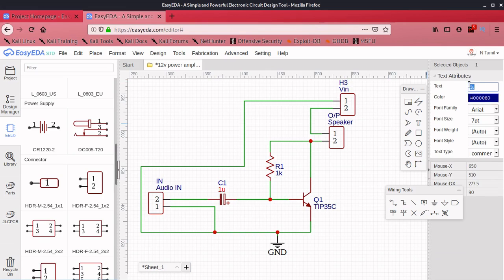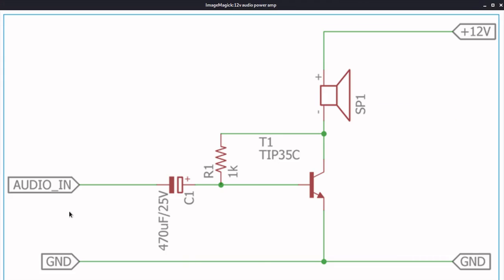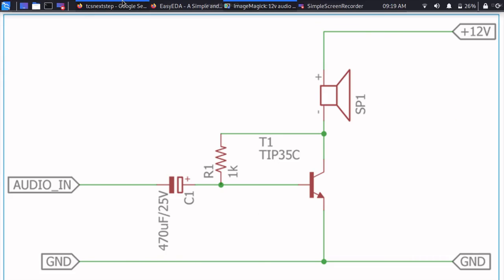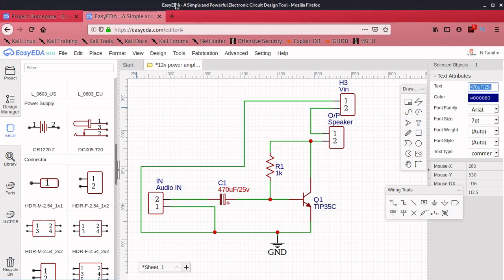Why can I change this value? Because we want to view our PCB, it will give some idea. So you want to fix this capacitance 470 in the display. Suppose you are making a large value one, that's why I can choose to rename it. So this I can fix everything like the circuit.